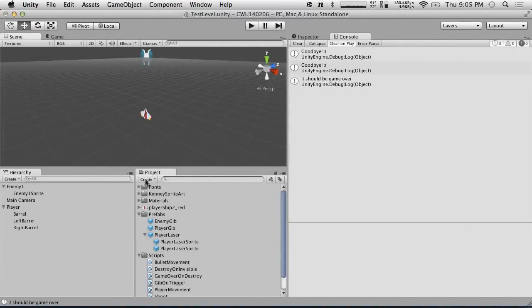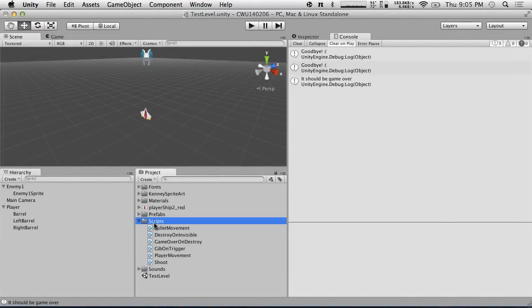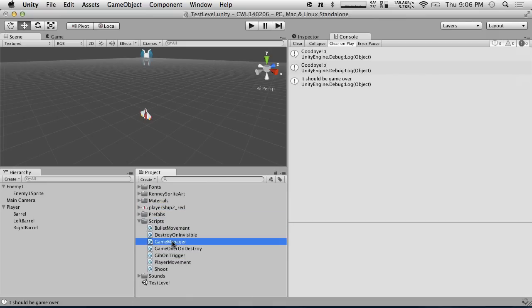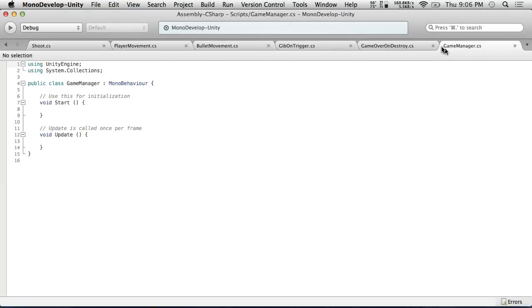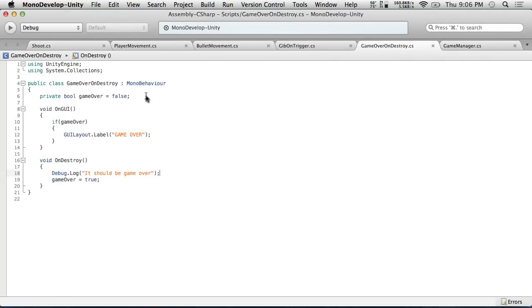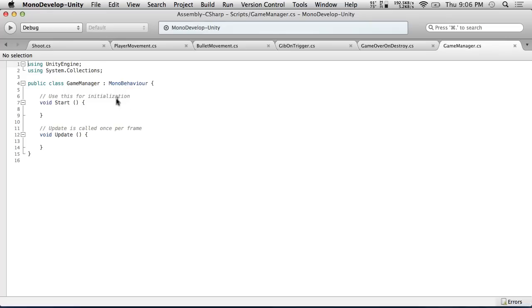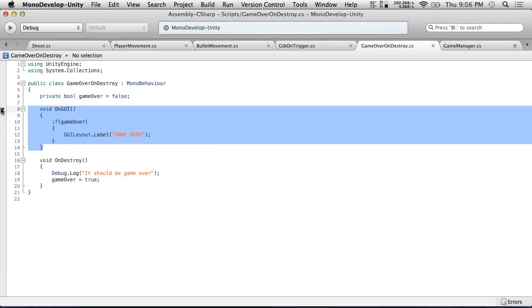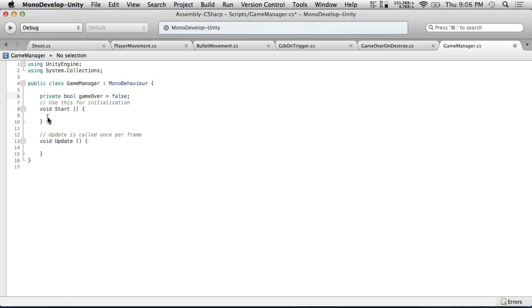So we're going to have to create a separate script to actually handle the showing of the state of game over and stuff. I'm going to create a new script called Game Manager, and I'm going to double click it. I'm just going to paste in game over. I'm going to paste in on GUI here. Just delete all this stuff for now. And what else are we going to do?